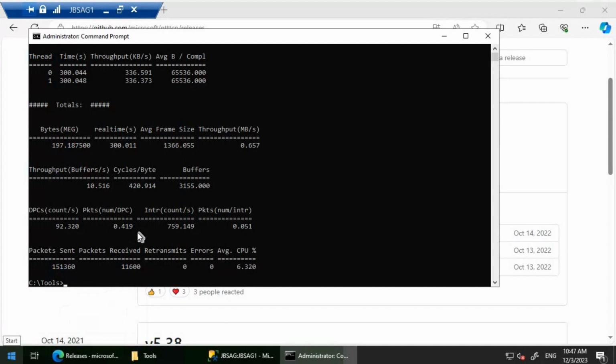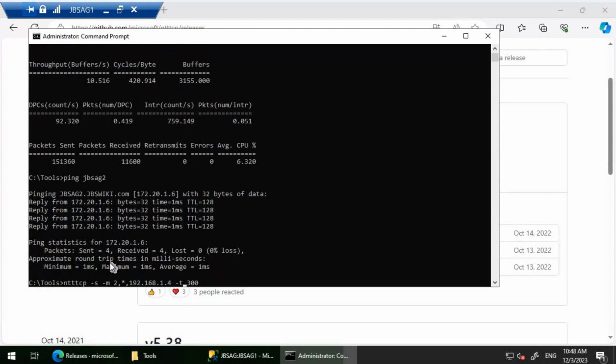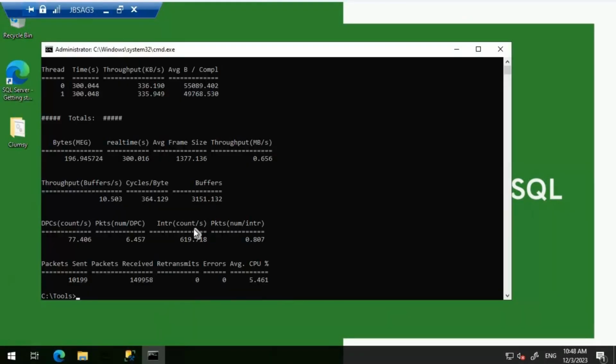Okay, so now let's do the same testing from JBS AG1 to JBS AG2. Previously we did it between JBS AG1 and JBS AG3, but now we will do the testing between JBS AG1 and JBS AG2. Let me note down the IP address, and then let's change this IP address to JBS AG2, which will be 172.20.1.6. Now we will copy the command that we ran on JBS AG3 and use it in JBS AG2.